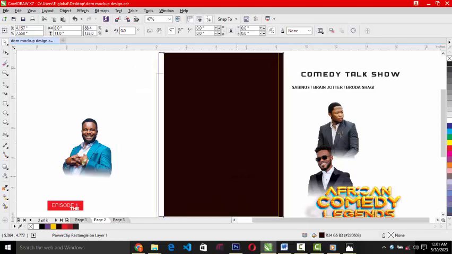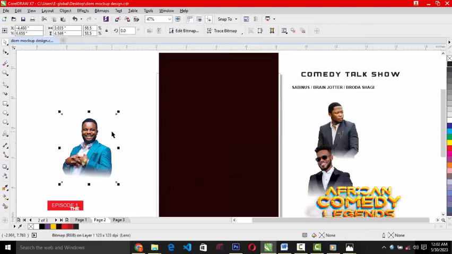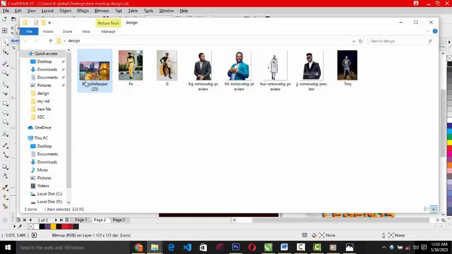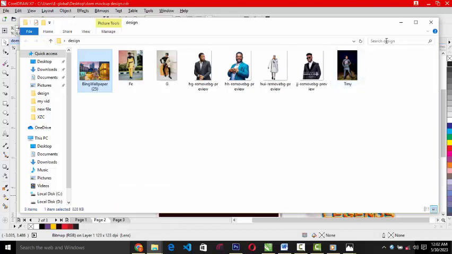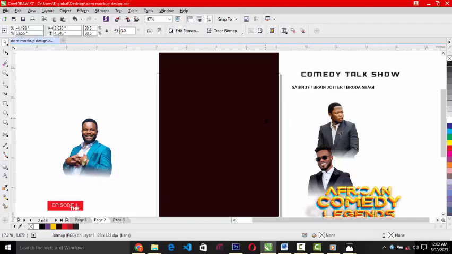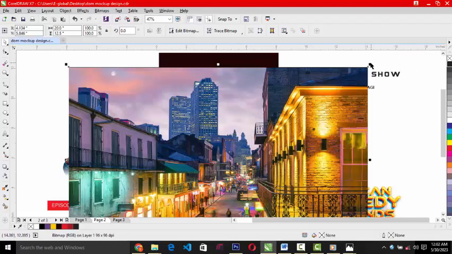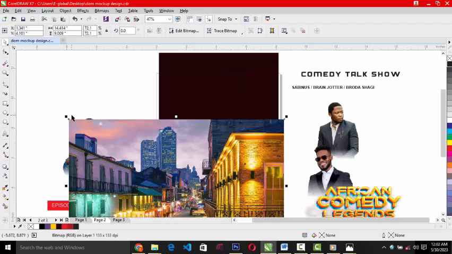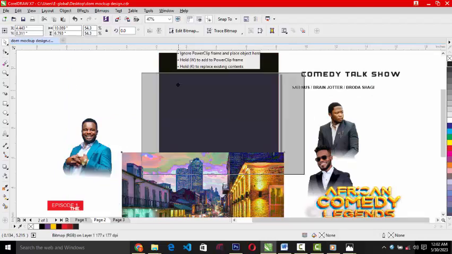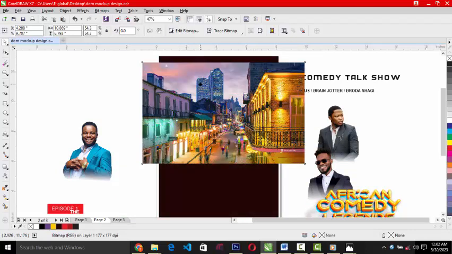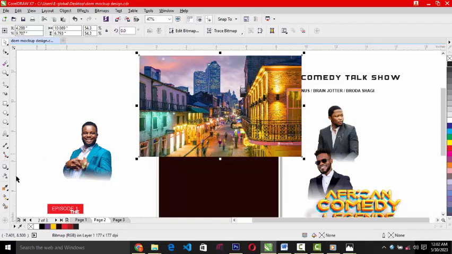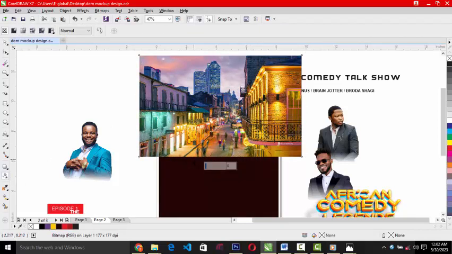So next thing I'm going to do here is I'm going to bring in my background. I'll paste in my background here, adjust it this way. So after adjusting it, I'll bring it this way. So what I'm going to do is to take off the edge, this sharp edge. I'm going to make use of transparency.